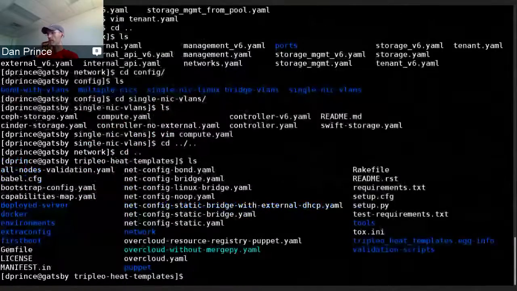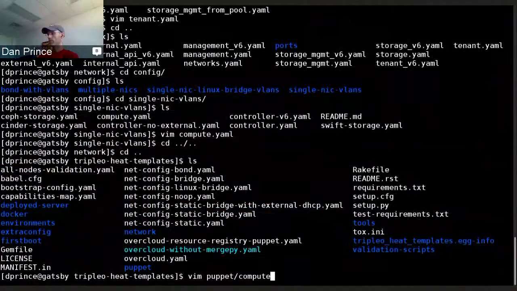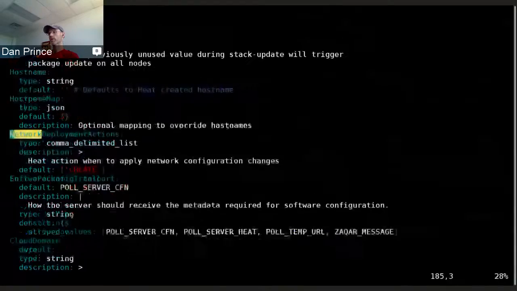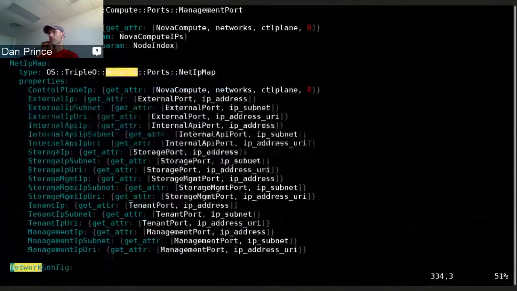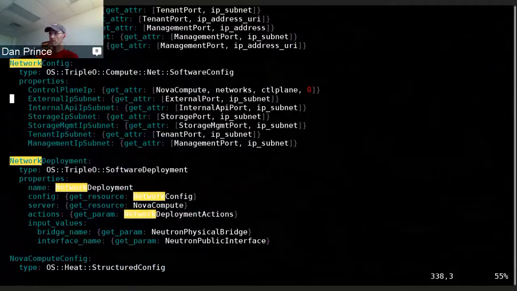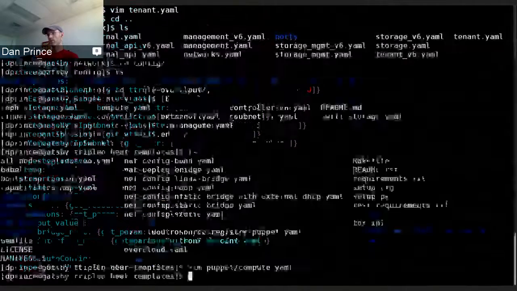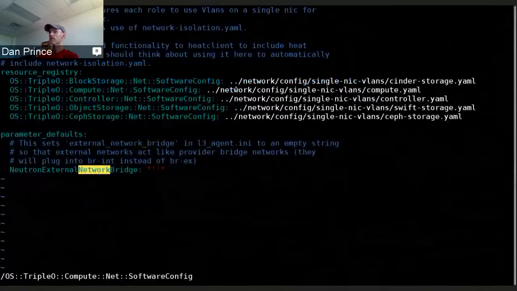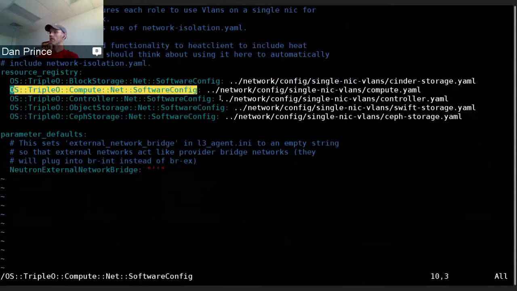I'm back at the top level here in my templates directory. So if you look at Puppet Compute, down network, I'll just search for network. So the network config, yes. So I mean this resource here, you can see this type, OS TripleO compute net software config. I'm going to copy this and I'll show you how it wires in. So in my environment, I've got environments, net, single NIC, VLANs, with VLANs. So you can see this resource here corresponds to that template we were just looking at.